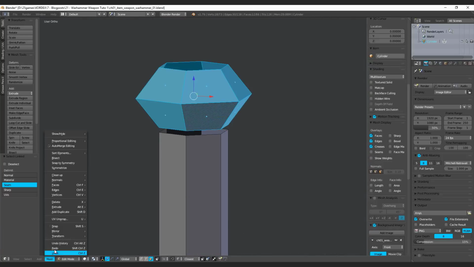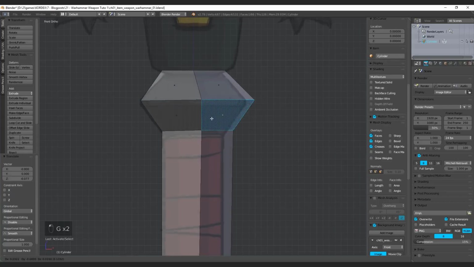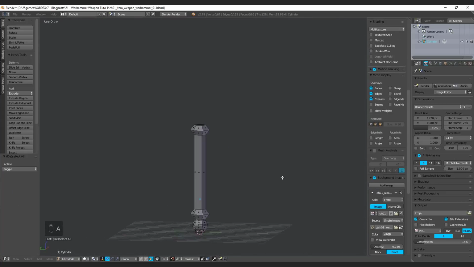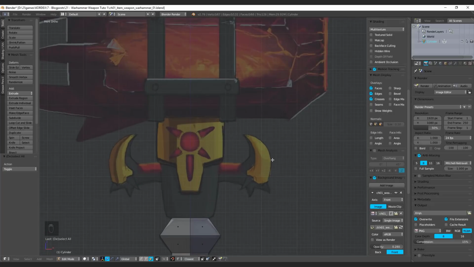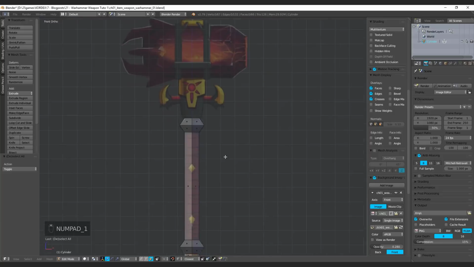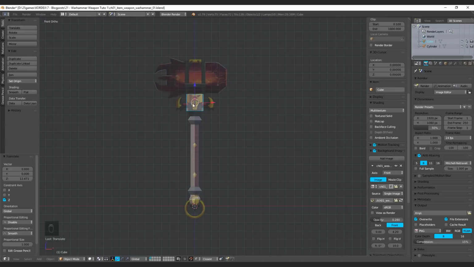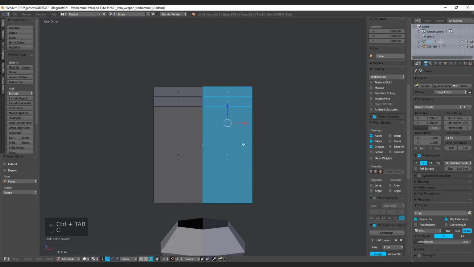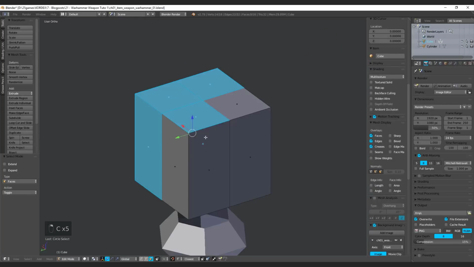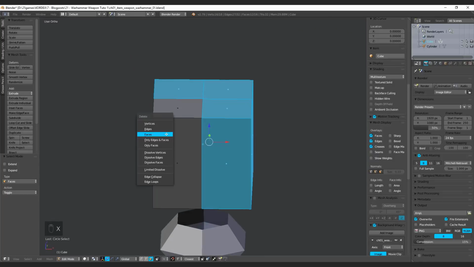Check if you have activated auto merge editing, so that you don't need to care about doubled vertices at the same position anymore. Now I want to create this clasp part here, which shouldn't be 6-sided anymore. Therefore I create a cube and add an edge loop to the front and side part. I delete all these faces because I will work with a mirror modifier.